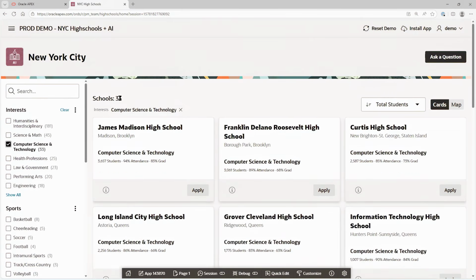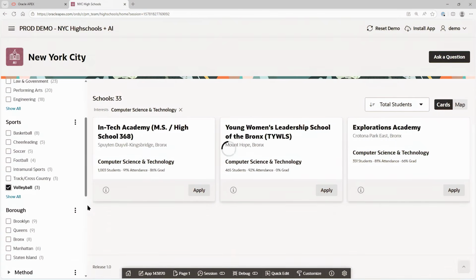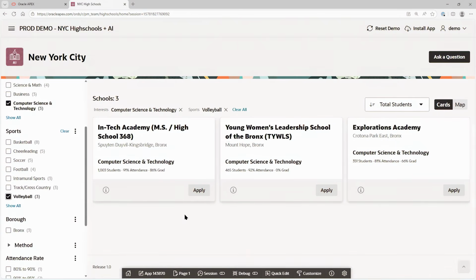Furthermore, I can see 3 of those schools offer volleyball. That's just a way we can slice and dice our data very quickly. And this is typical of our end users. They always want to filter the data to find what they're interested in. And this demo application is set up to exercise some of these capabilities really nicely.